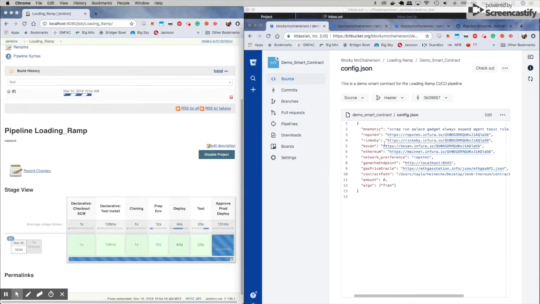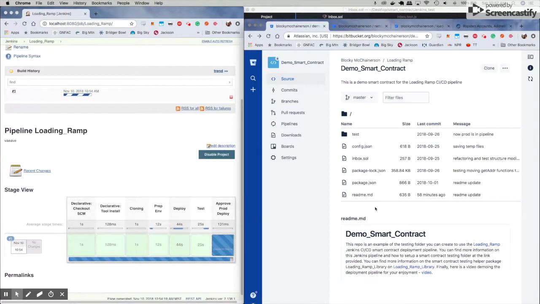There is more documentation on it. As long as you fill out this information, it's going to be good to go. But it is something that needs to be in the main directory of your smart contract in order to work. So moving on from the cloning stage, we're going to go to environment prep.